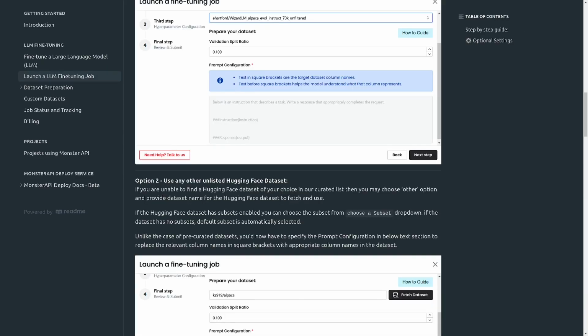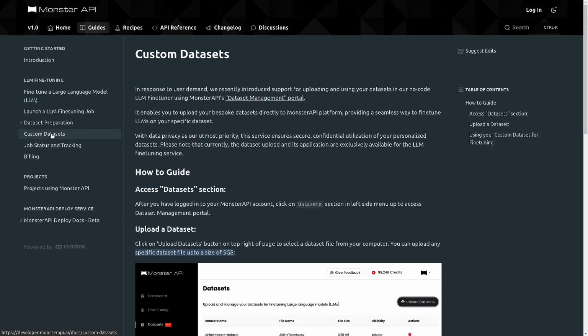And in the guide, one particular area I wanted to show you is this one. Use any other unlisted Hugging Face dataset, because in my case, we just used a default pre-built dataset, but they have complete flexibility here. That is, if you are unable to find a Hugging Face dataset of your choice in our curated list, then you may choose the other option and provide the dataset name for the Hugging Face dataset to fetch and use. Yeah.